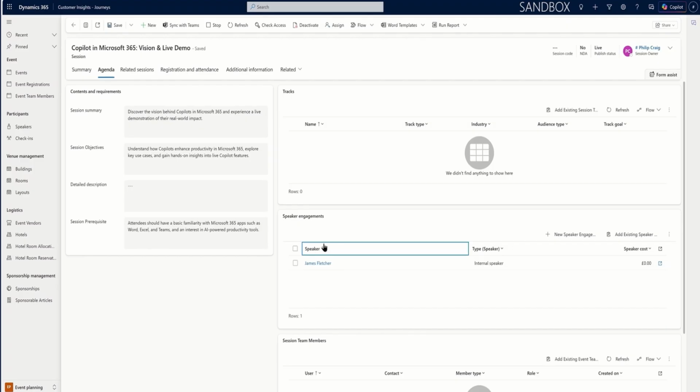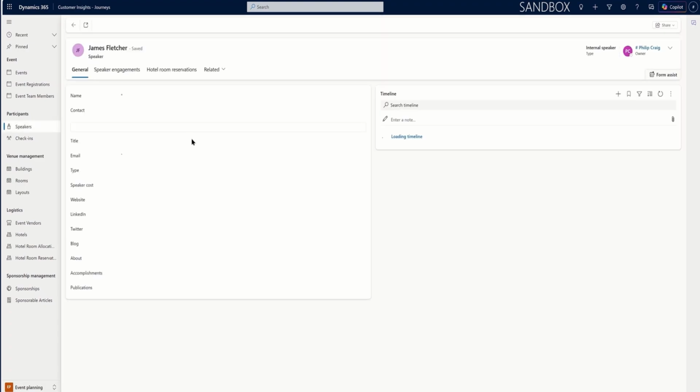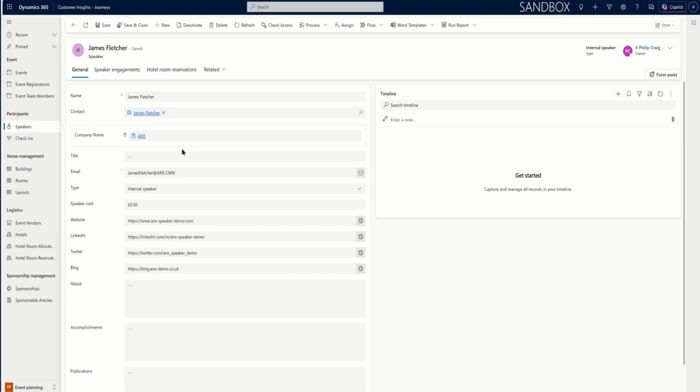Obviously, each session needs a speaker. So here we have a speaker who is James Fletcher. He's an internal speaker, so he costs £0. James Fletcher is basically set up as a person inside the system as a speaker. And here we have information about him, like his email, his website, his LinkedIn, his Twitter, and his blog.